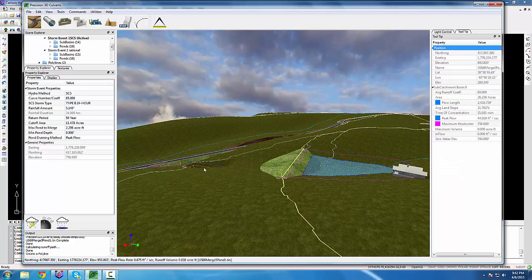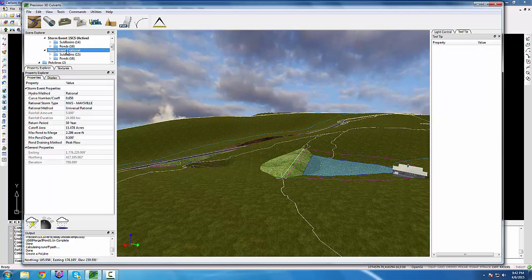Let's also study the rational for some other aspects. How did I come about selecting this, I guess, National Weather Service Maysville storm event? Where was that obtained from?